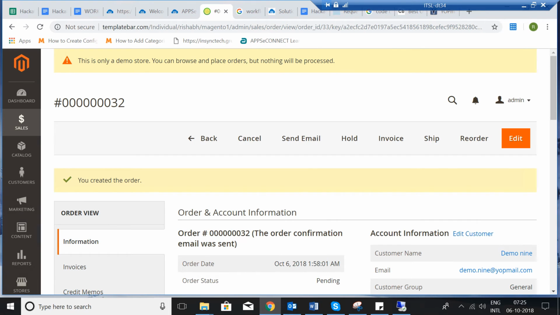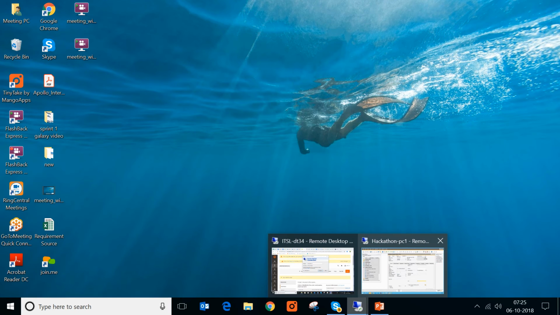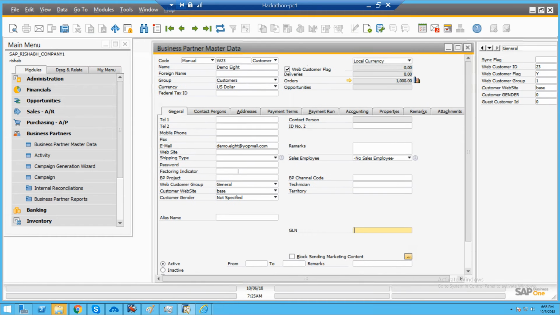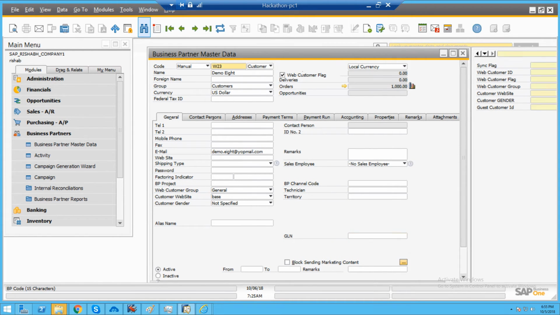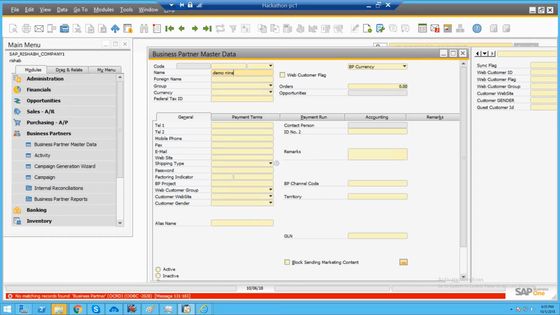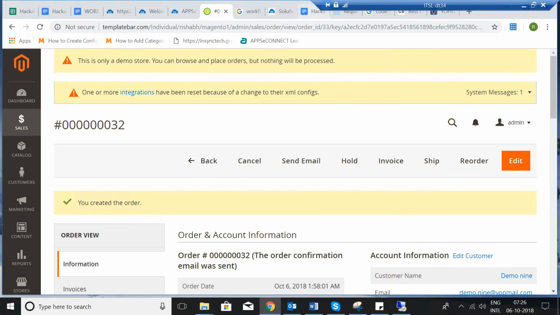Now let's check whether our customer is synced. As you can see, I already have the SAP B1 application open. Now let's check. The customer's name was demo 9. So we do not have an entry for demo 9. Let's move on. Now we've created an order. We've created a new order with a customer which is not synced.